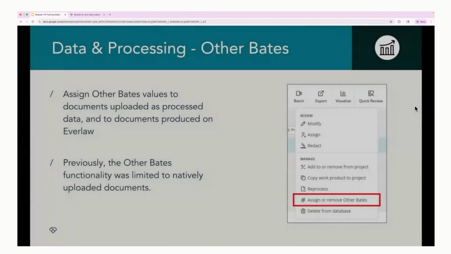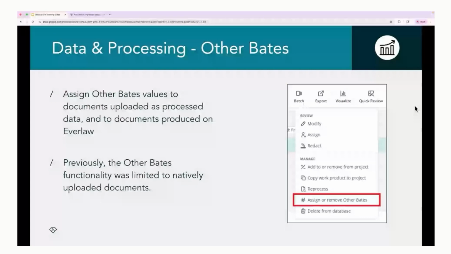Last but not least here, for future improvements, we have the ability to assign other Bates to process documents. So this is a big one for flexibility. Previously, this functionality was limited to natively uploaded documents, but you can now assign other Bates values to documents that were uploaded as process data, as well as to documents produced on Everlaw.